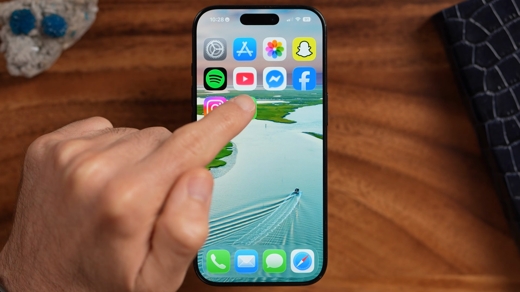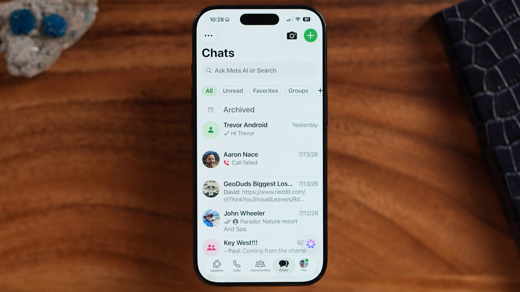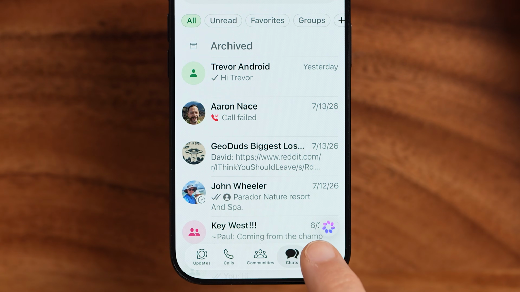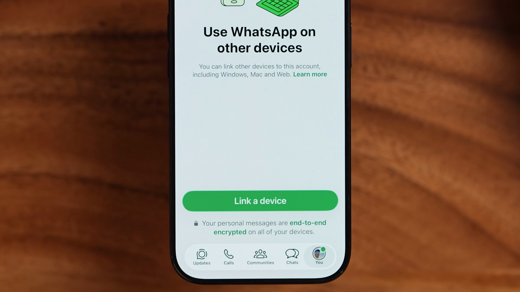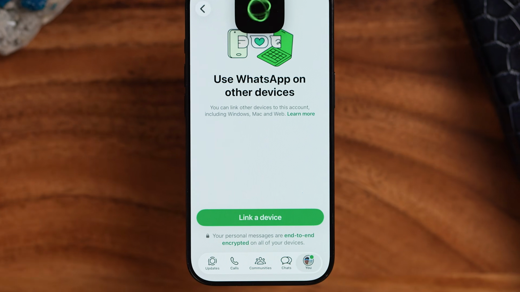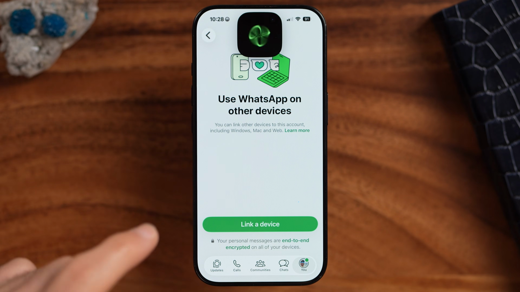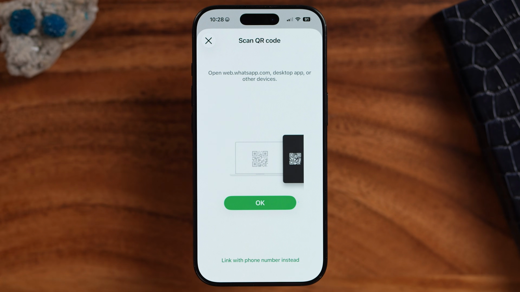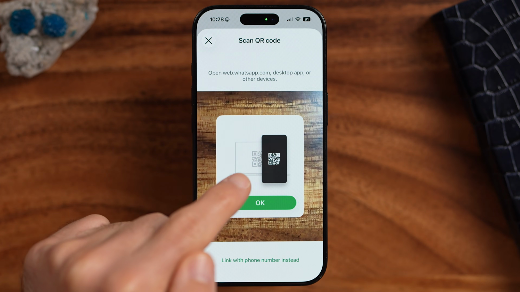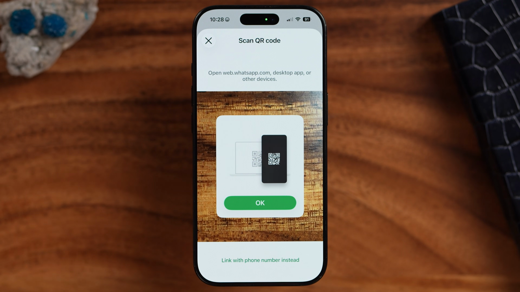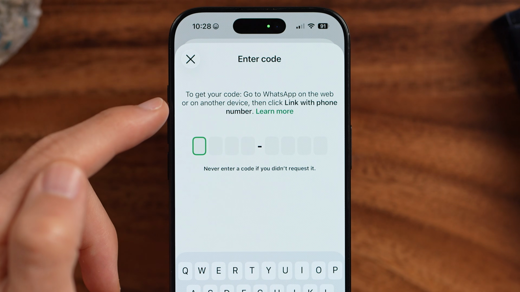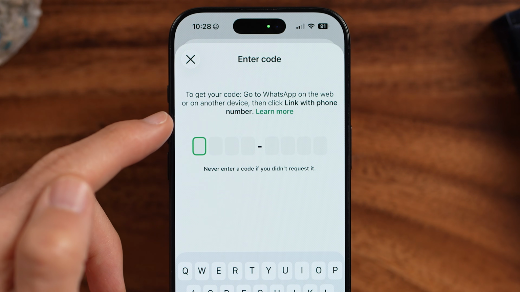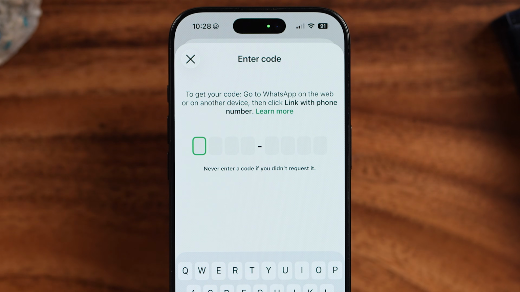Open up the WhatsApp app on your iPhone or Android and tap on the You button at the bottom right. Scroll down and tap on Linked Devices and tap on Link a Device. You will usually need to enter in your Face ID, and by default it says to use a QR code. But instead of that, let's tap Link with Phone Number instead. It says to get your code, go to WhatsApp on a web or another device and hit Link with Number.